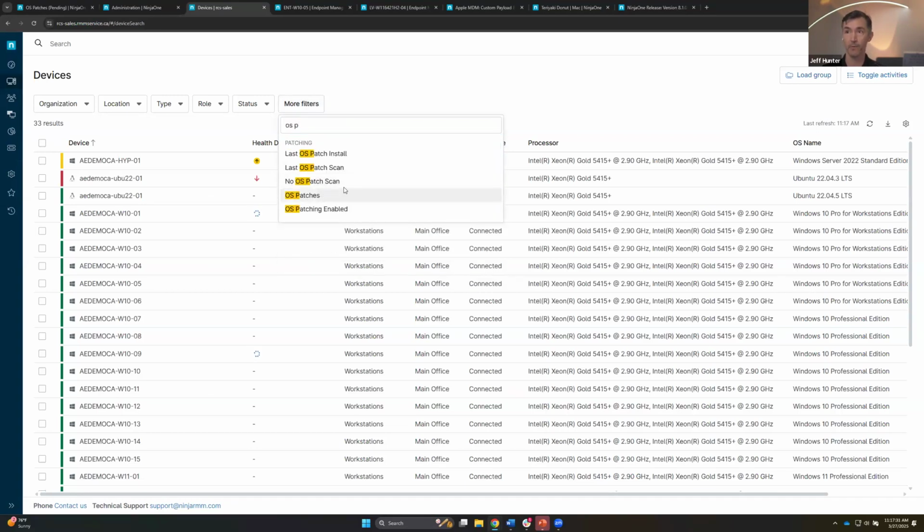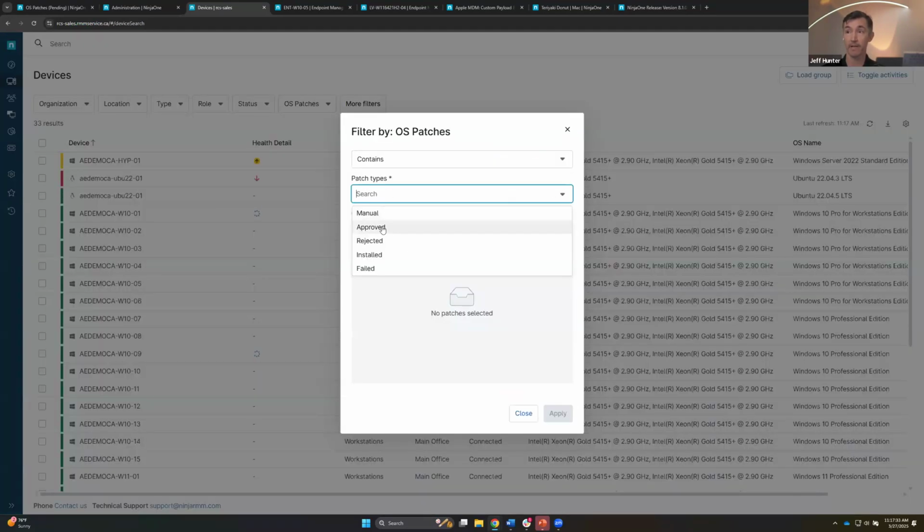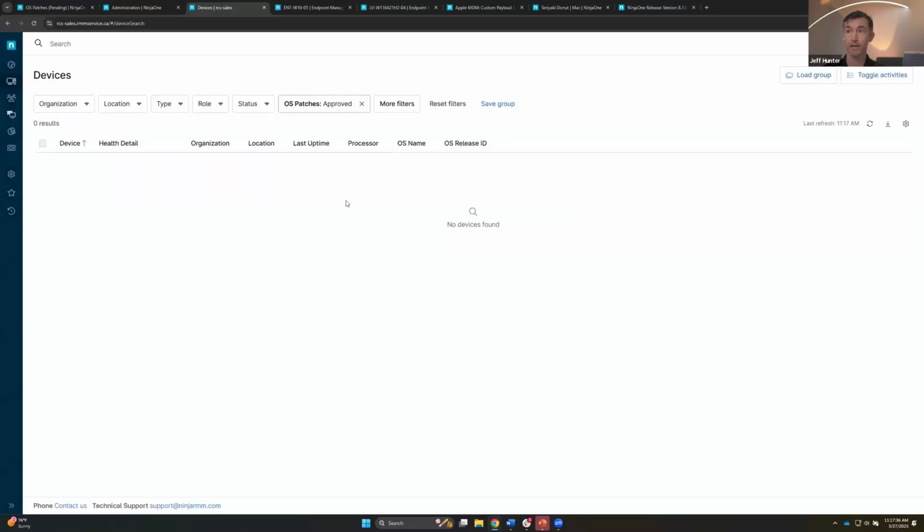And so let's go ahead and find OS patches. Let's find out where we have an approved patch right there. Again, apologize that this environment has too good hygiene and that everything is actually installed. But what we would see here is any device with an operating system patch in an approved state. That means that it is awaiting installation.